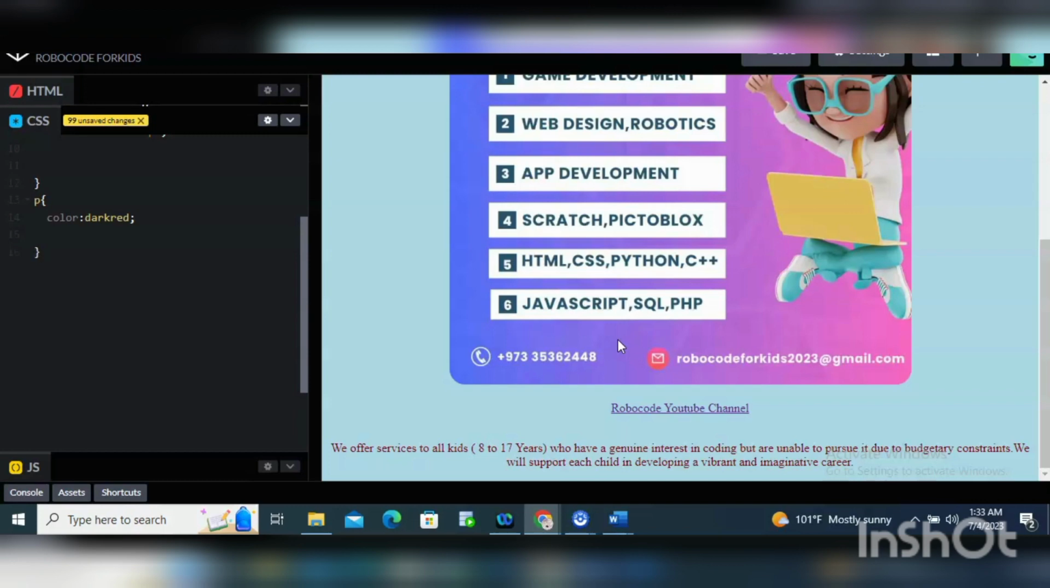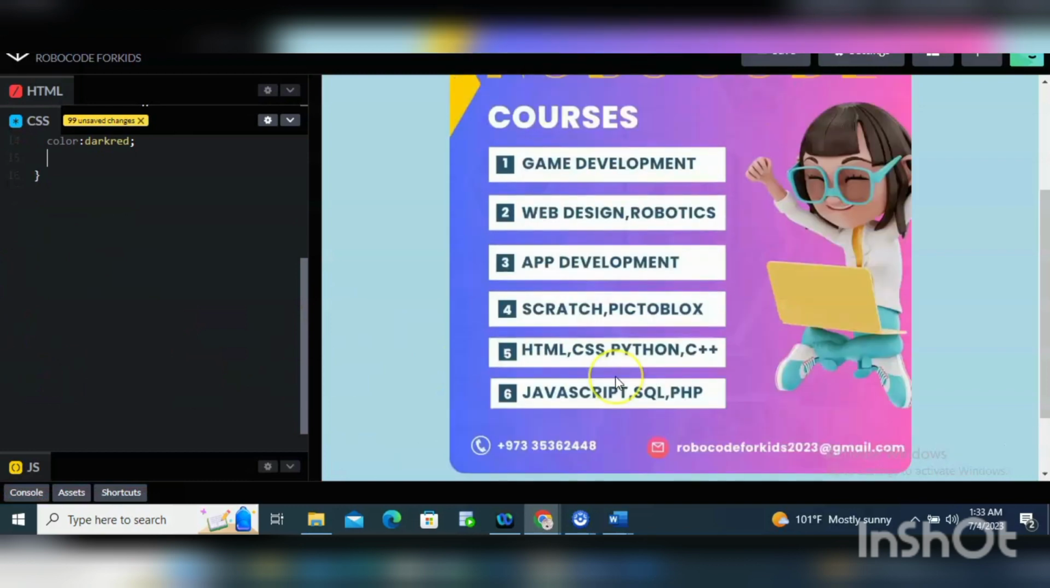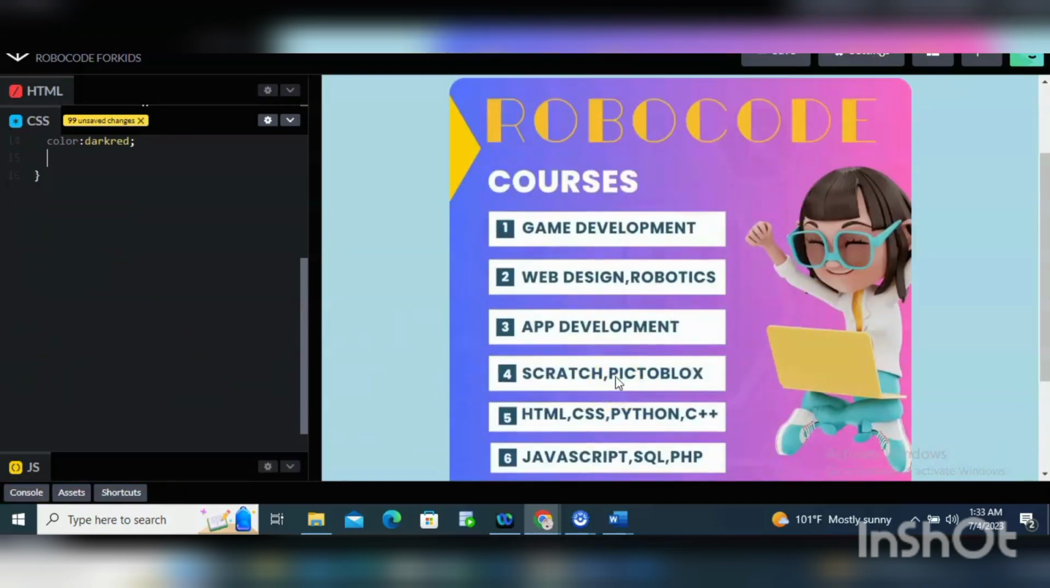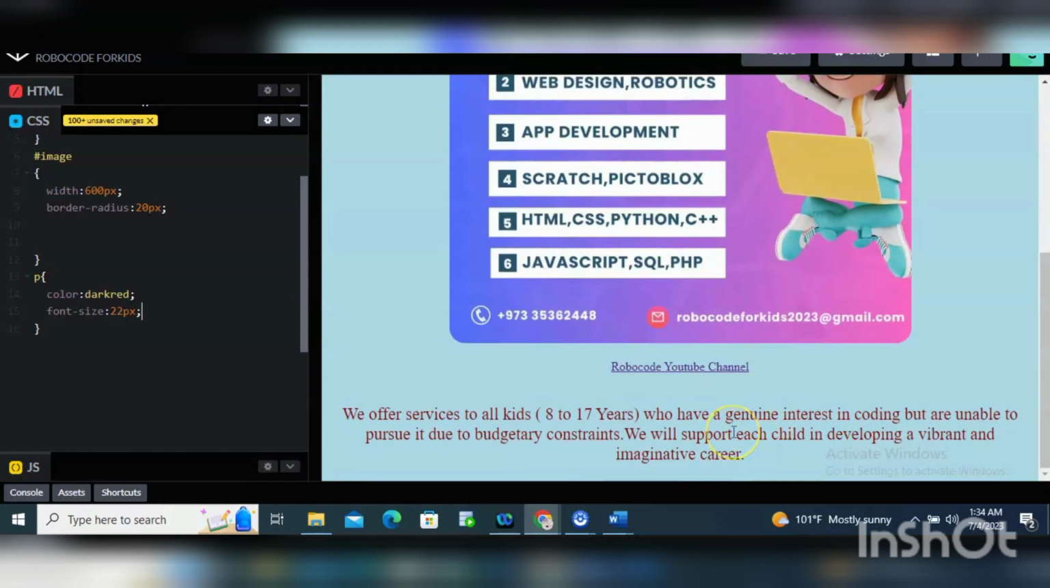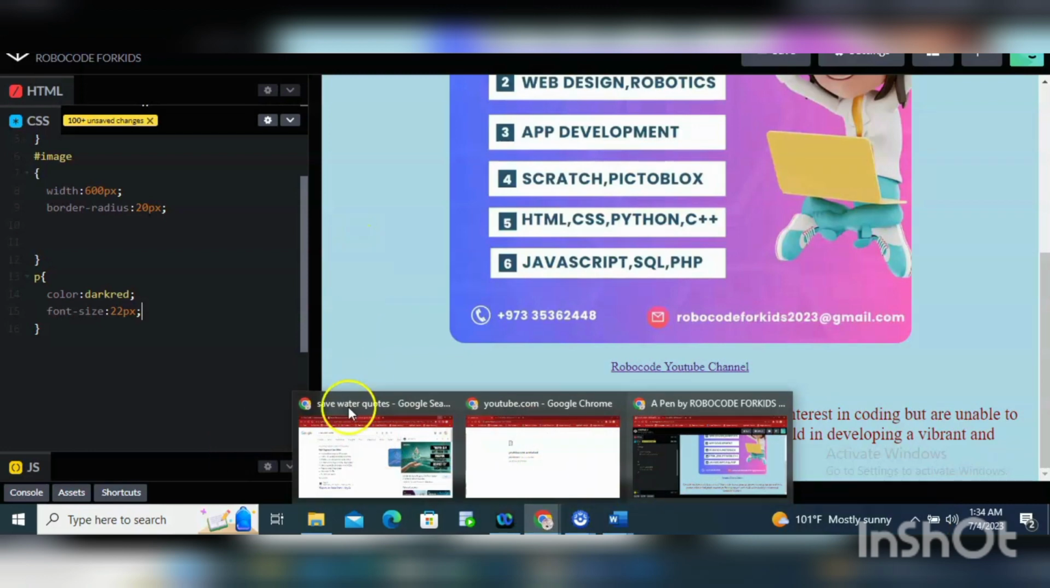Or if you want to increase the font size, you can type font hyphen size. This way you can do more stylings for your CSS part. I'll just put the font size also so that it looks good. Font size, font variant you can give. Different font family you can use, font variants, text decorations, everything is possible in CSS.